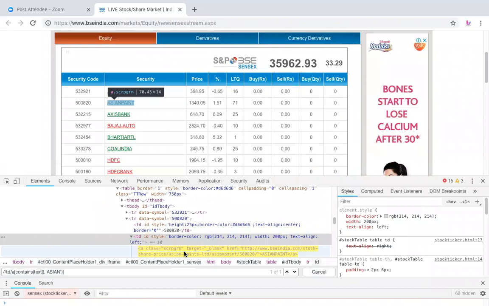Okay, now what is our requirement? Observe over here. Okay, so we want the price of Asian Paint. So we don't want Asian Paint, we want the price of Asian Paint. Now you should know in which table row the Asian Paint is. Okay, at what row number Asian Paint is there. Okay, at the second row Asian Paint is there.